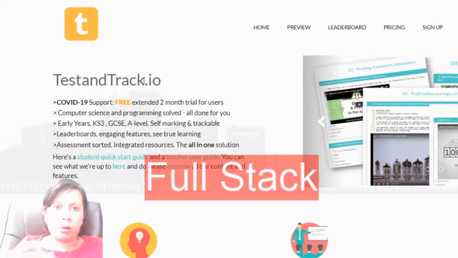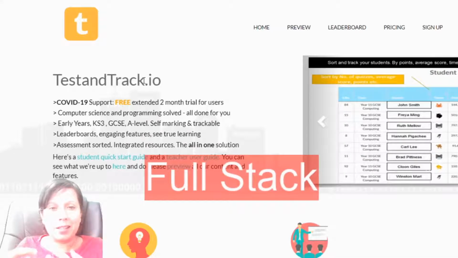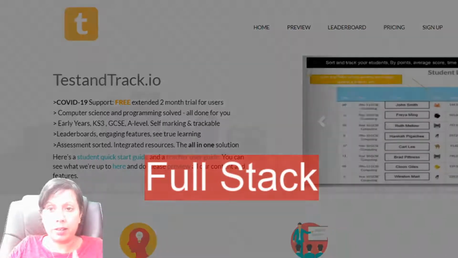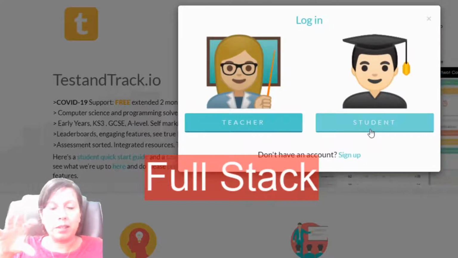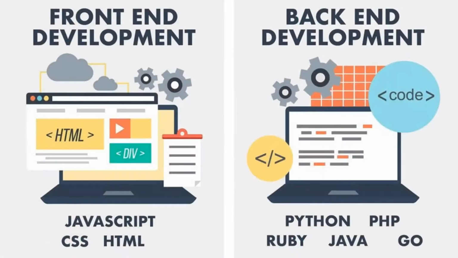But every website also has a back end, and that's where the interesting stuff is happening. So for instance, if you were to log in to Test and Track, the stuff that is happening in the back end is often done in what's called a back end language. Now, there are lots of different types of back end languages. JavaScript can be used again. You have things like PHP, and in fact Test and Track was done using PHP in a framework.